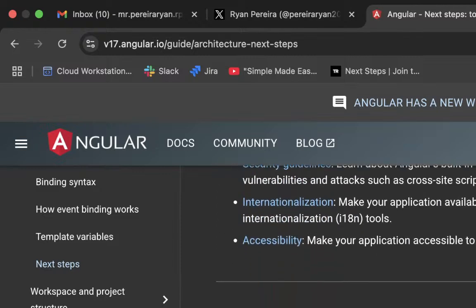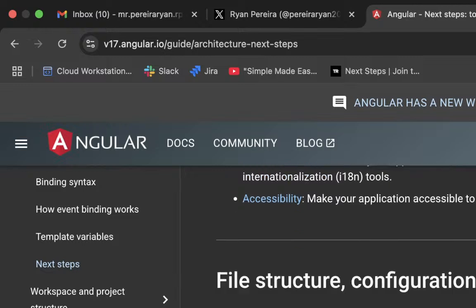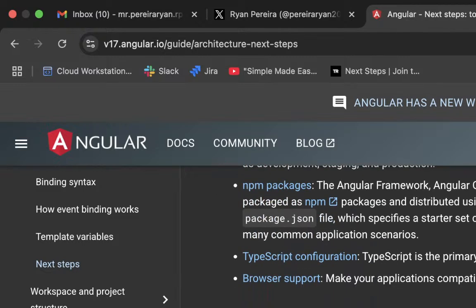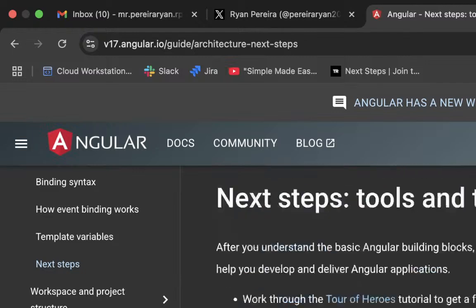File structures and configuration and dependencies, workspace and file structure. Then you have extending Angular. Angular libraries can be extended. To learn more, see creating reusable libraries, schematics, CLI builders, etc. Okay.